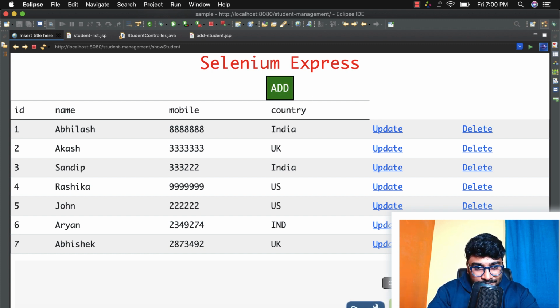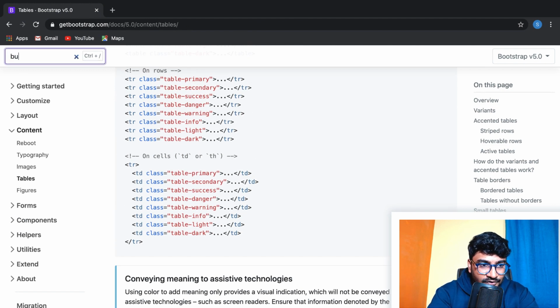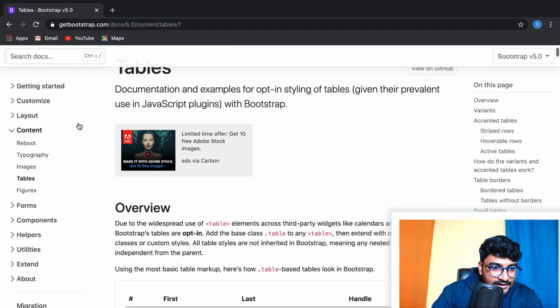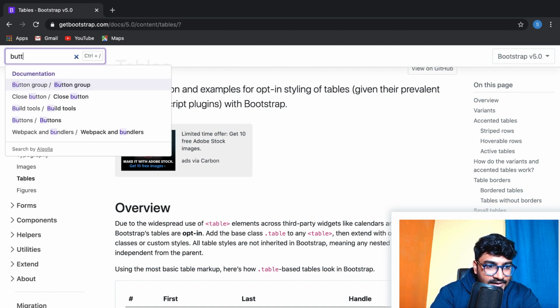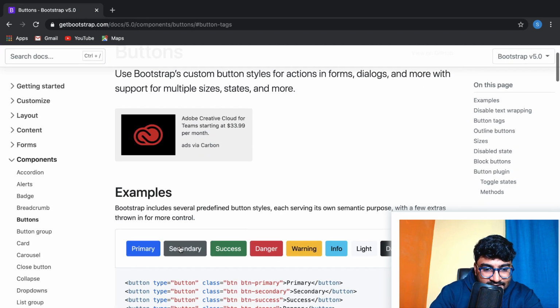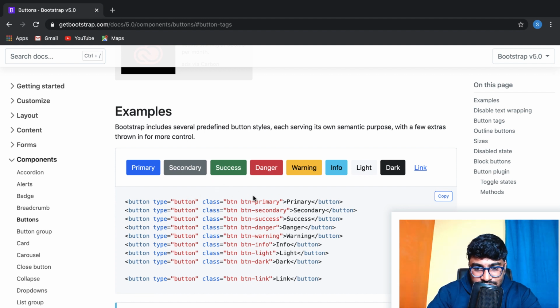So let me go back to the Bootstrap documentation. Again, I'll be searching here for a button. Maybe I can say button group, buttons. You can see there are so many buttons. Let's say for our add button, we will give it a blue button just like this. This blue one is the primary button. So the class is button primary. Let me copy this particular class called button primary.